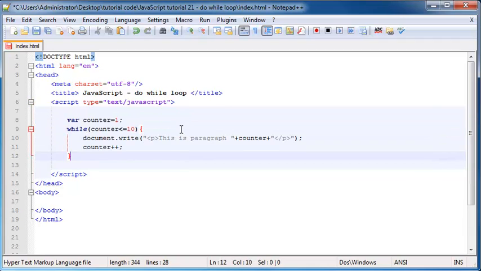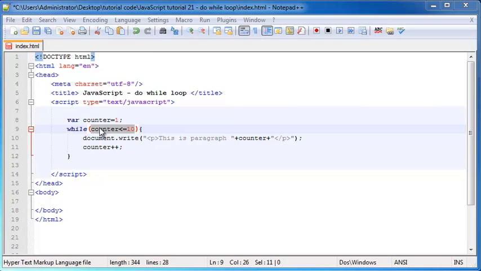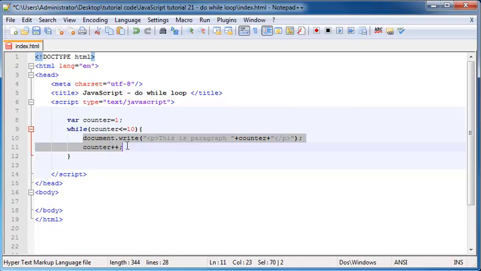And if you guys can remember, I told you guys that a while loop first checks for the condition and then runs the code only if this condition over here is true. And if this condition is false, then this code inside of the while loop will never ever run.